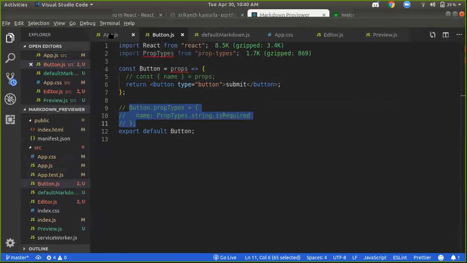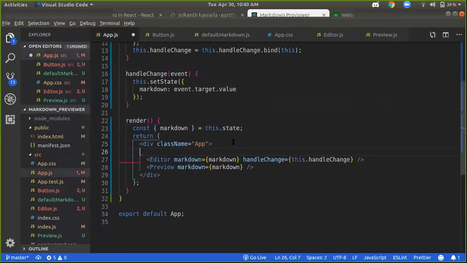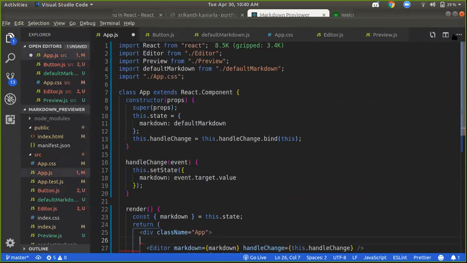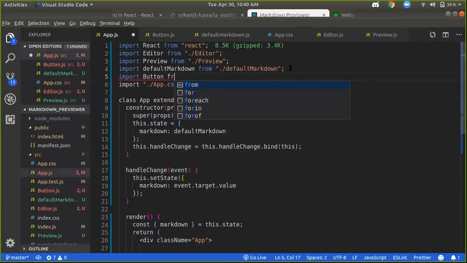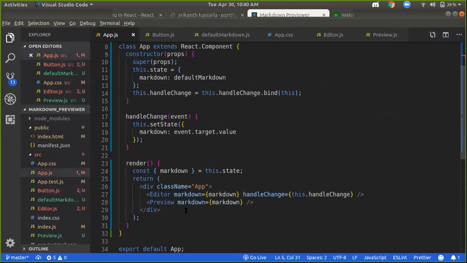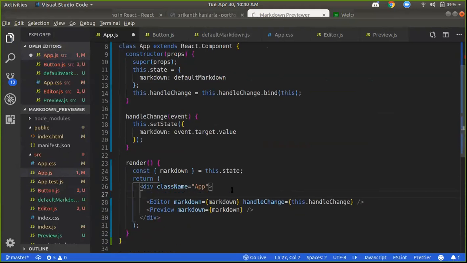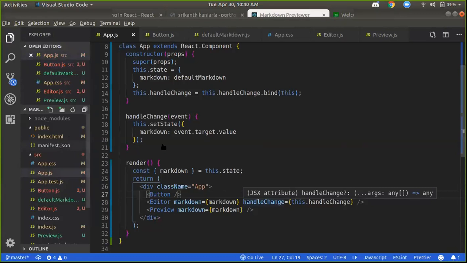I will render this button somewhere. I should import it before rendering. Import Button from button. I should render this. Now button is a component. If we go back to our, okay, I'm using flex, so it is showing something like this.